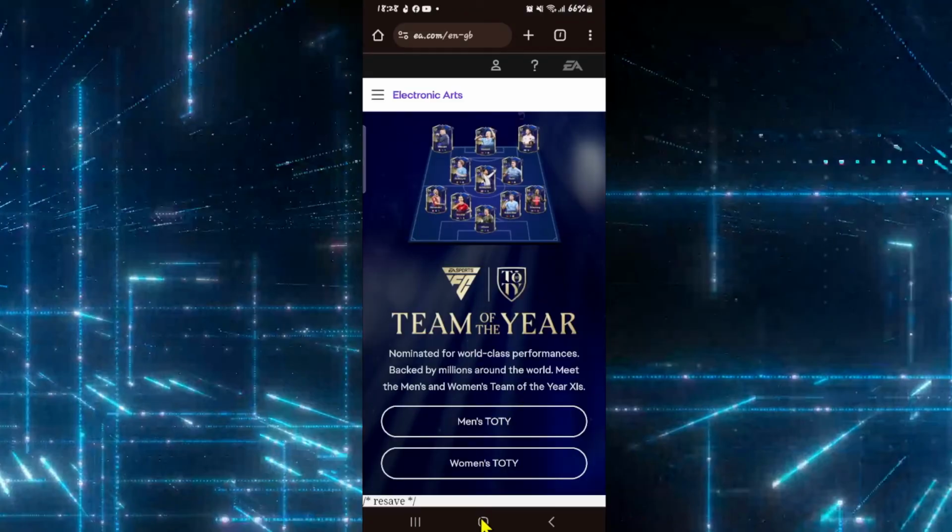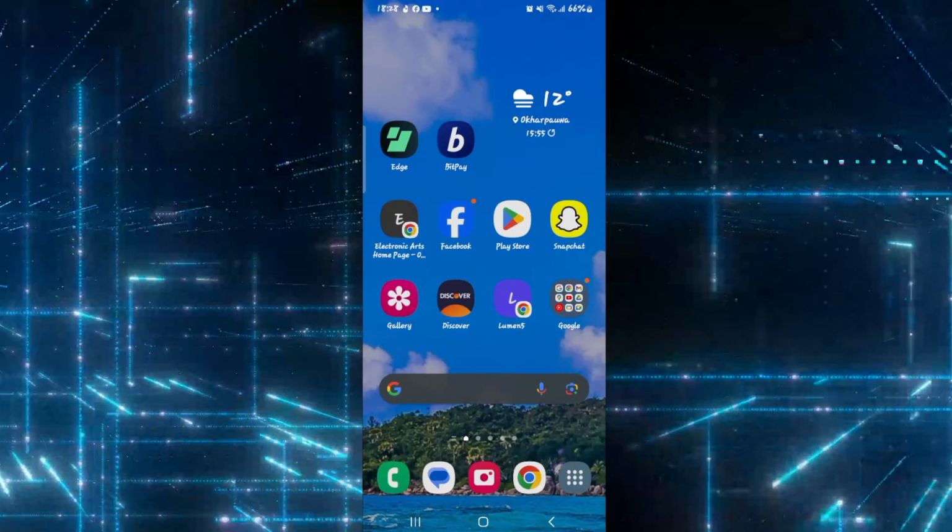And there you have it. That is how easy it is to install the Electronic Arts application on your smartphone.